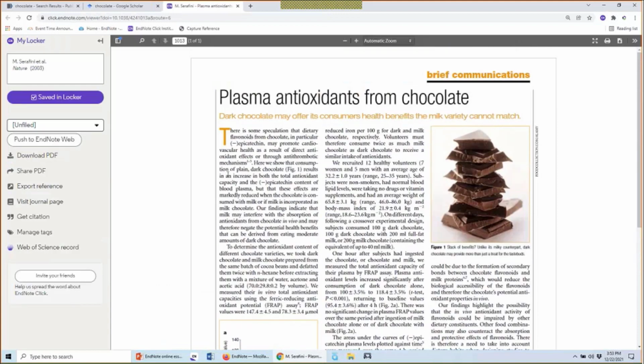But if this is ultimately something we want to capture, we could then once more click the drop down for our appropriate EndNote Online group. We'll go ahead and leave this unfiled since we haven't created a group for this just yet. We'll click push to EndNote Web, and it'll just take a moment to send that over.